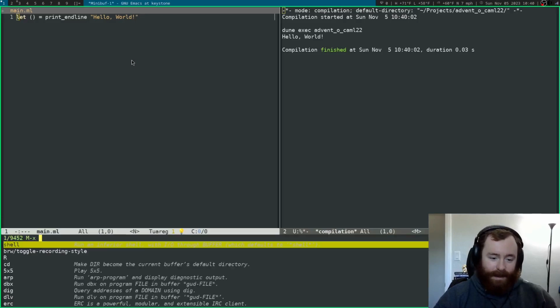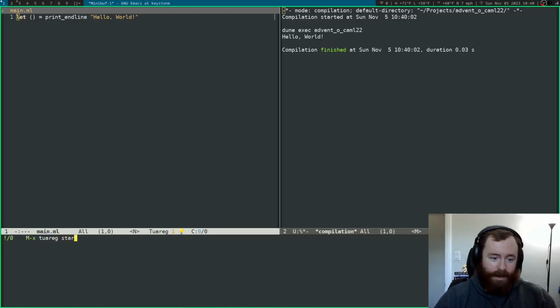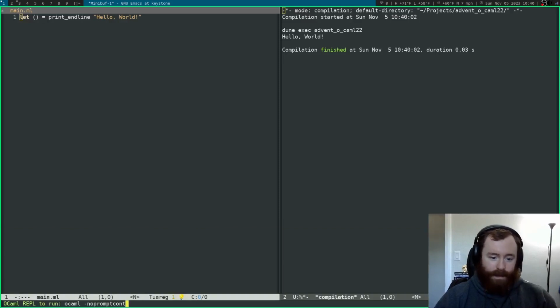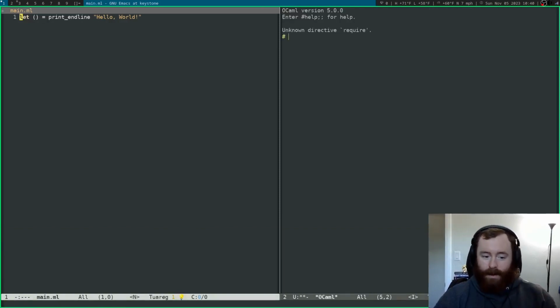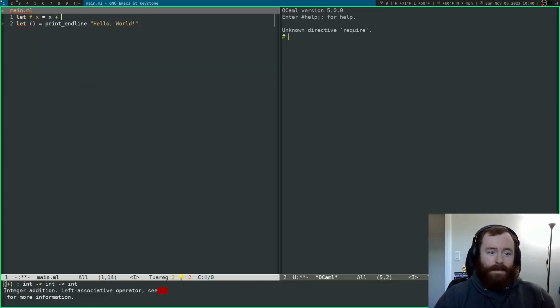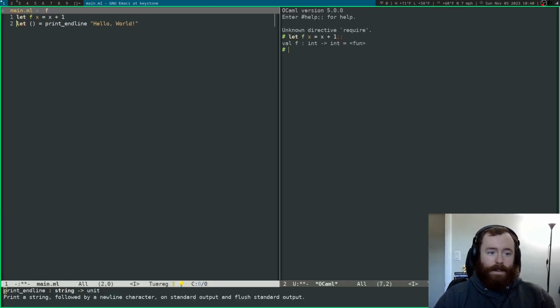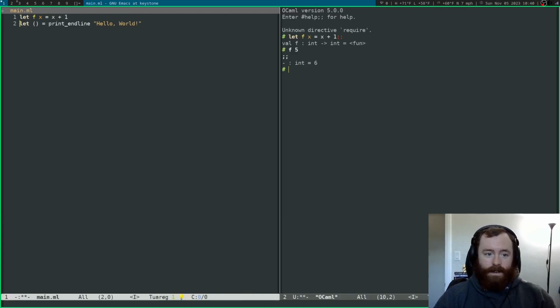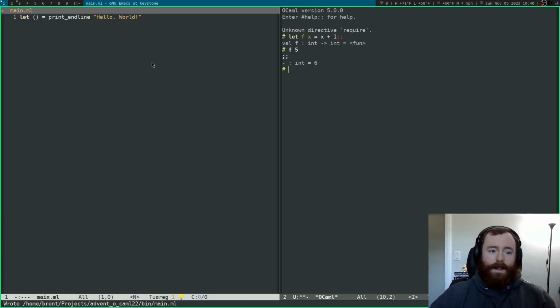The other thing we can do is we should be able to do Tuareg run OCaml. I am going to use the actual regular OCaml REPL today, because I really don't like how utop looks. Let's try this. let f x = x + 1. I'll try sending that, and we'll just try f 5 is 6. Okay, good. So we can send things over to our REPL in case we need that.